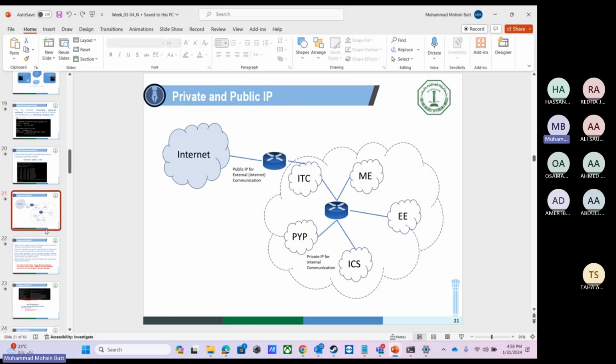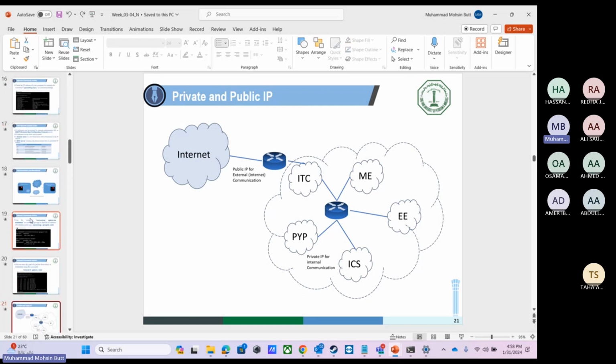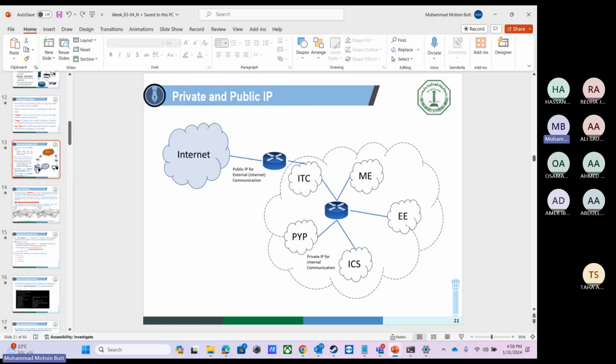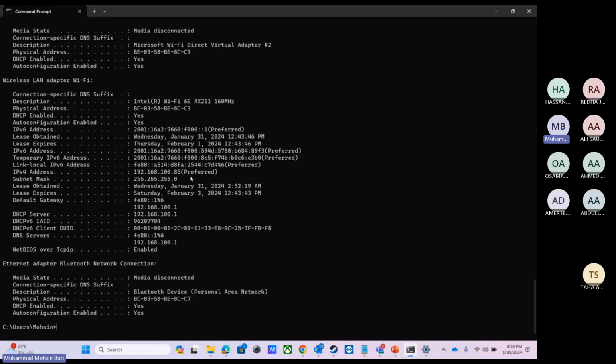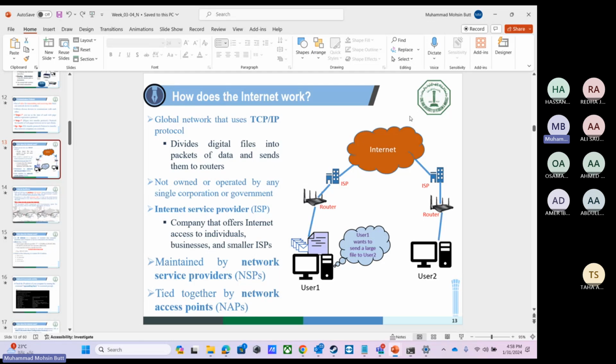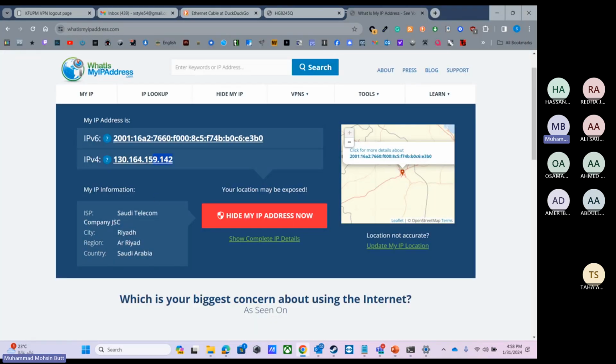Same thing in the case of the home network. Let me show you the home network here now. So here, if I have a router, and here I have a laptop, I have a smartphone, and other devices. Each of them will get a different IP version 4 address for private communication. But all of them are getting one IP from STC. Which IP is that? That is this one.